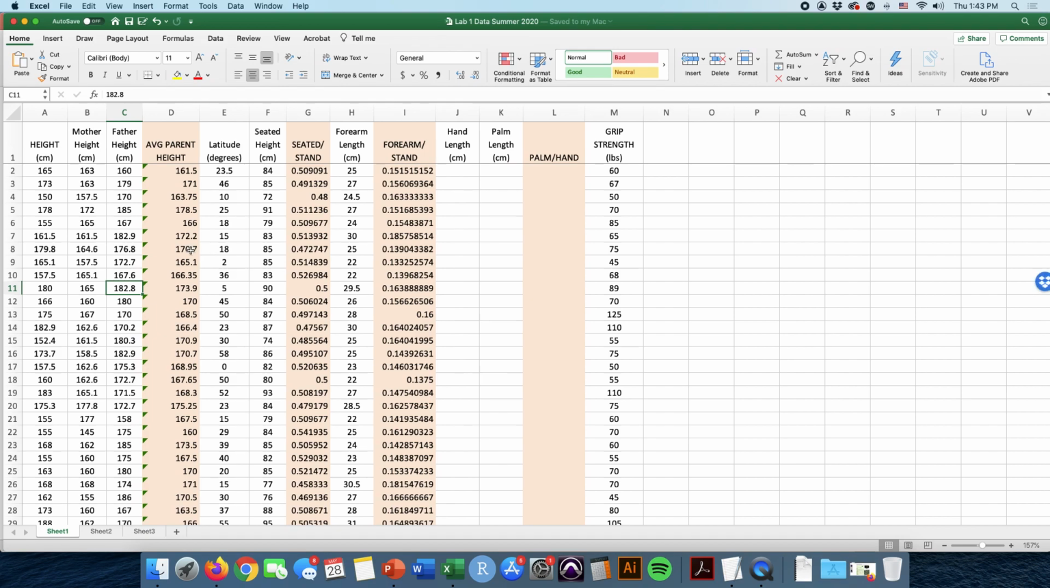Excel is a commonly used spreadsheet software for collecting data and analyzing data. You can also use Google. Google has something, I'm forgetting what it's called, but it's like their equivalent to Microsoft Excel.